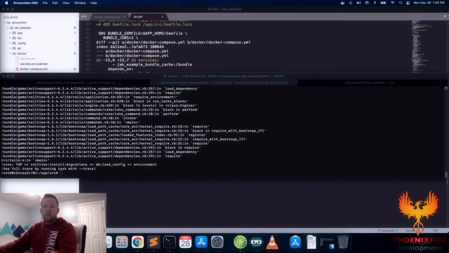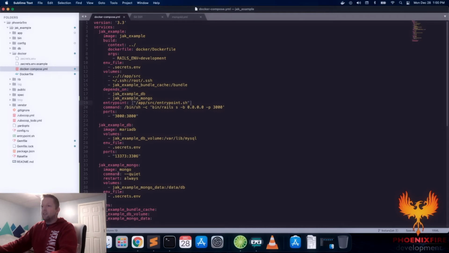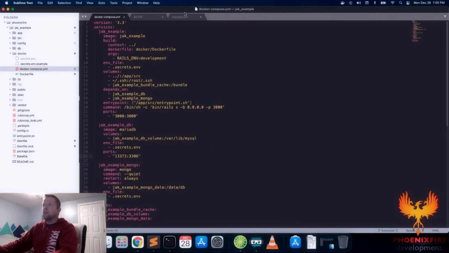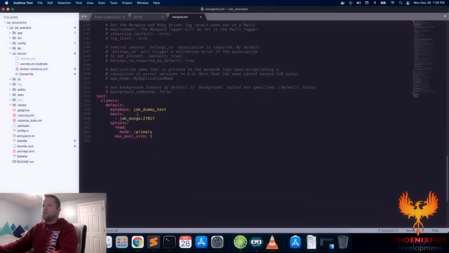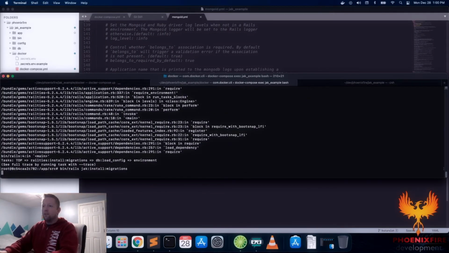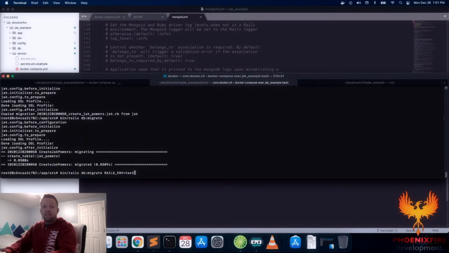And here we encounter another error because before we can generate the migrations for that, we need to update the mongo.yaml to match the name of our Mongo container. So our host is going to be jack-example-mongo because that's what we named it inside the Docker compose file. And then down here as well, do that, and then we'll go back over to the container and run that again. Now, as you can see, after running that rake task, we have a new migration called create Jack powers. And here we go for test.